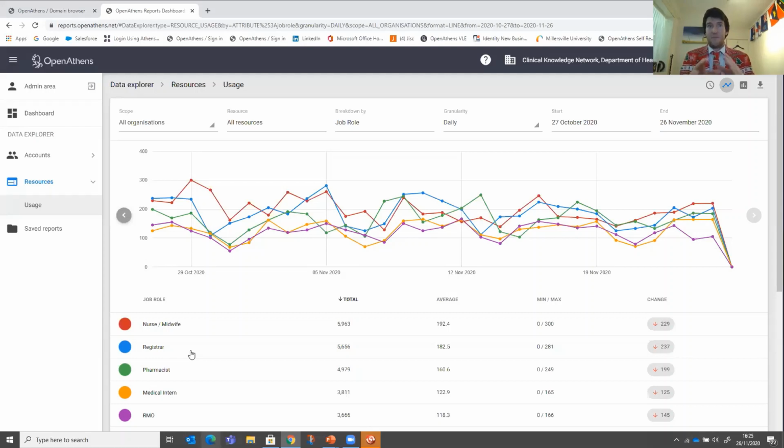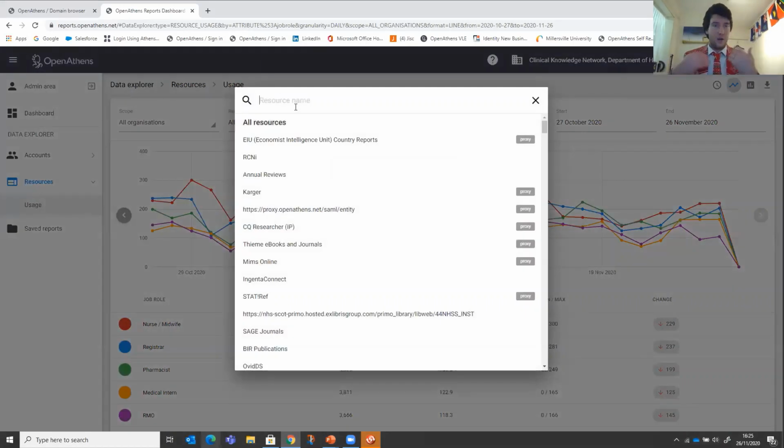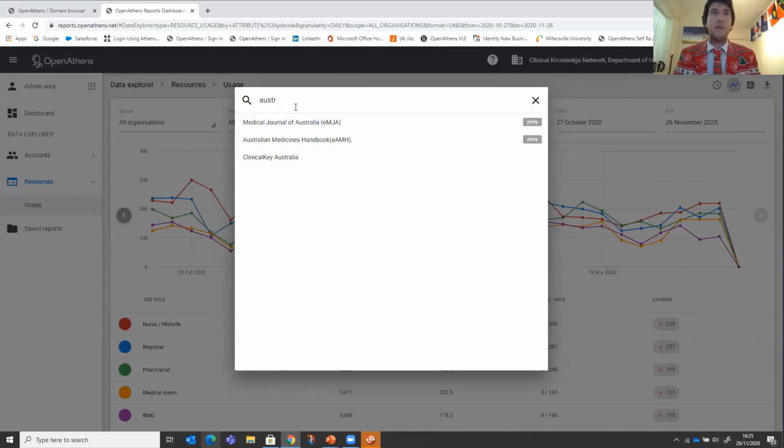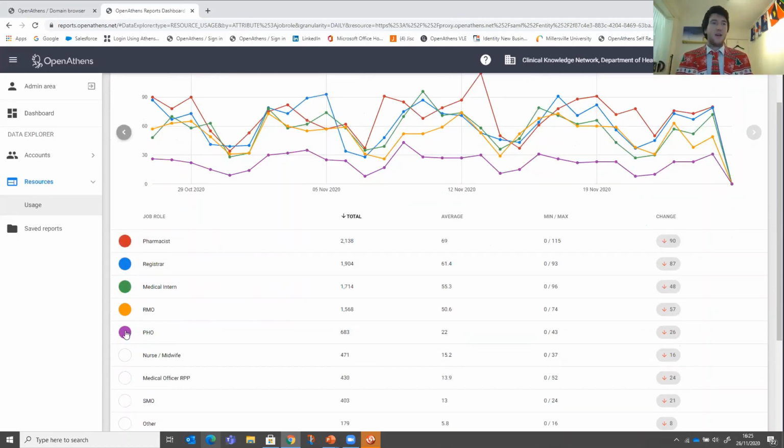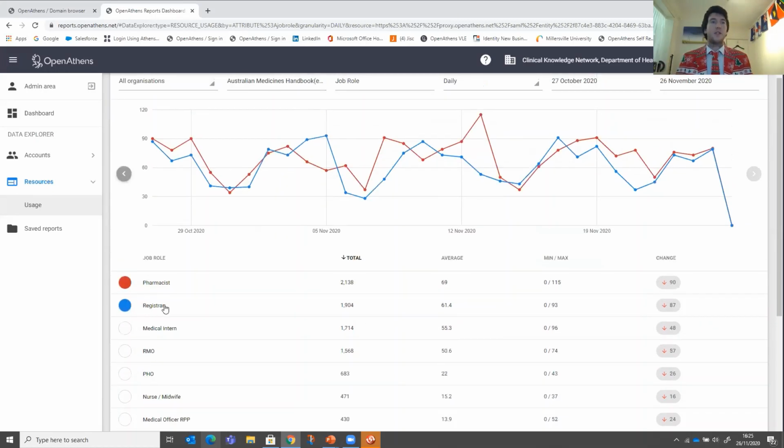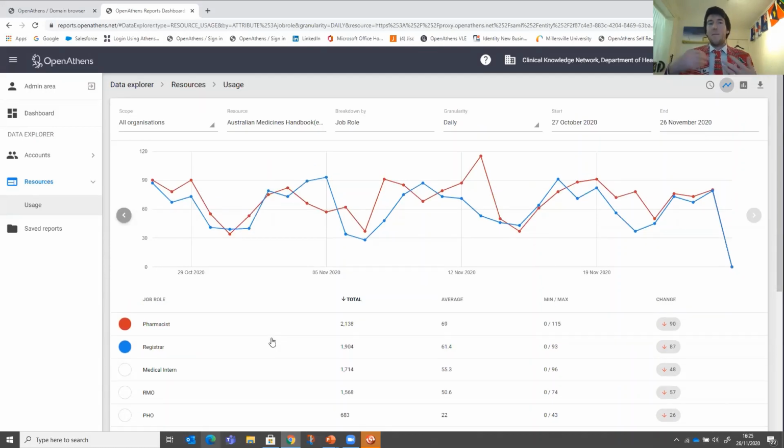So that is looking at all the resources, and then we can delve into those individual resources as well. I know from experience here that the Australian Medicines Handbook is a really popular resource of theirs. So just from that click I've done there, let me tidy this up a bit. You can see, although the nurse and midwives were the heaviest users of their resources overall, this resource is for the pharmacists and the registrars. Nurse and midwives dropped down to 471. So it's actually a bit lower usage for them on that one.